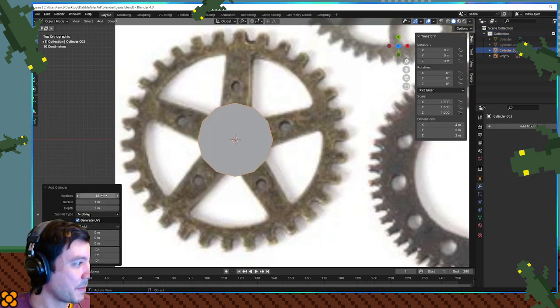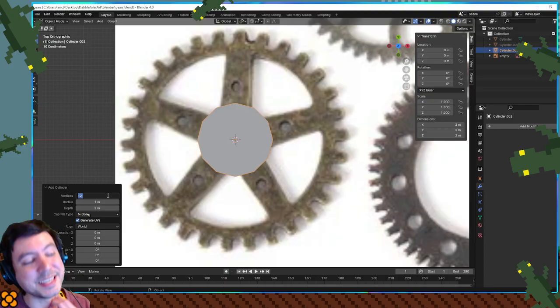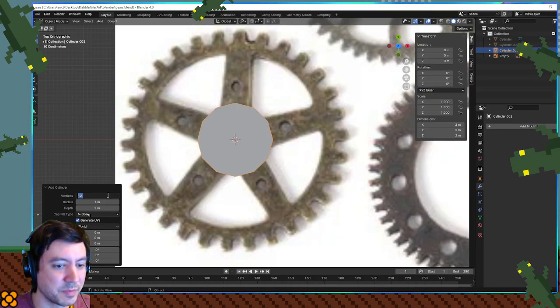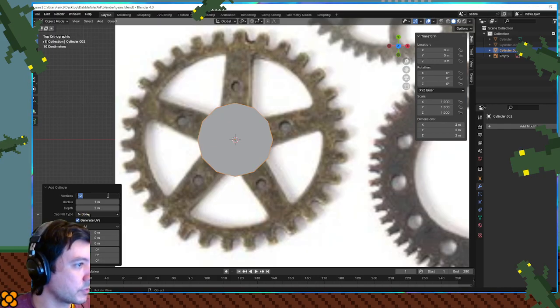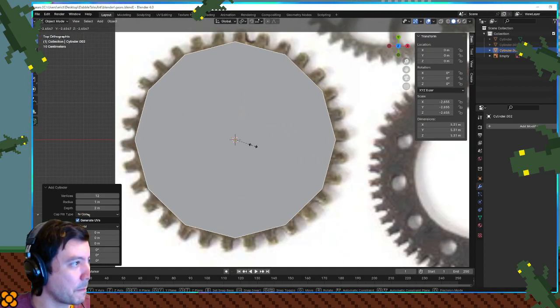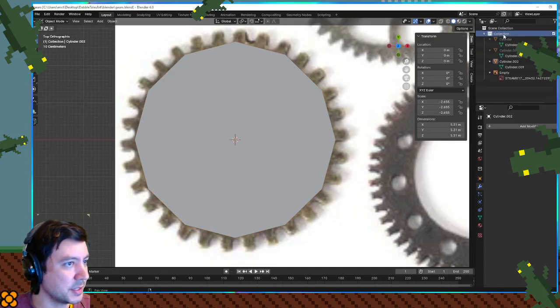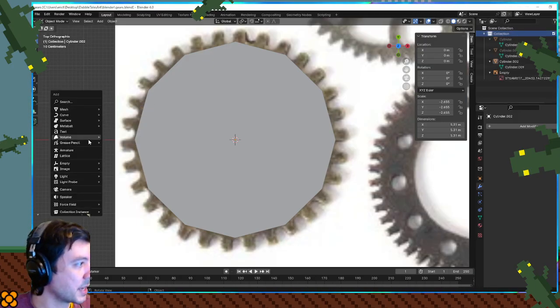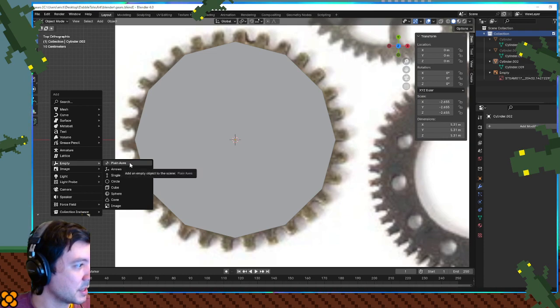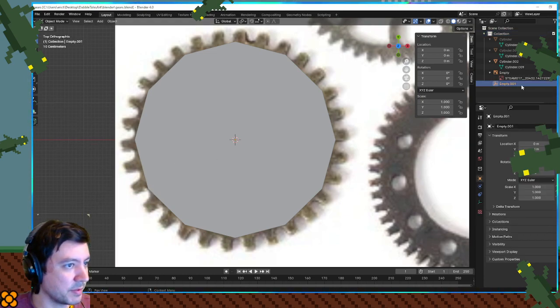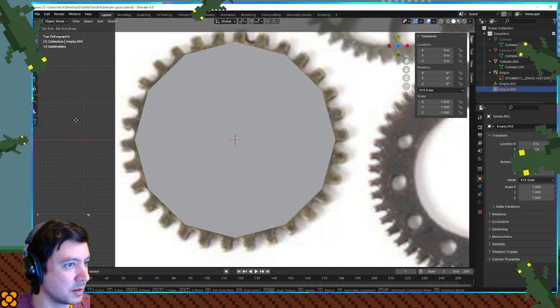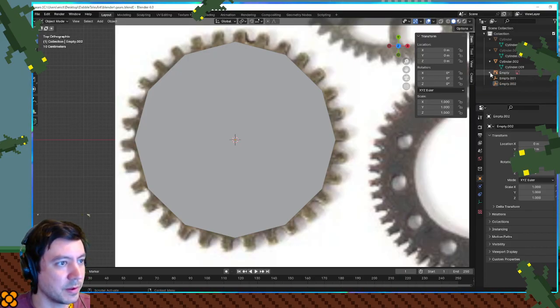Mesh cylinder. Too many teeth. What if we just made it just 12? All right. Hear me out. Let's just make it a little bit bumpy. And we're just gonna have a couple of empties here with different rotations. Okay, looks good. Thank you.